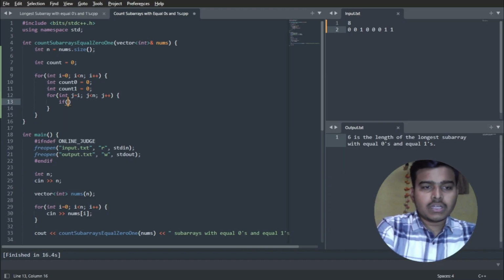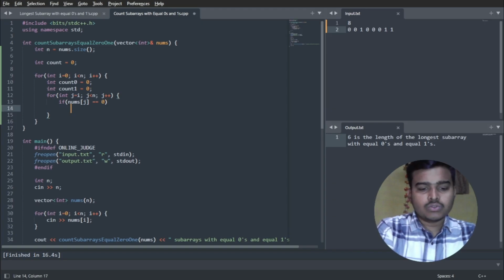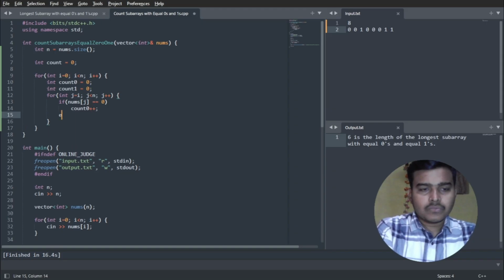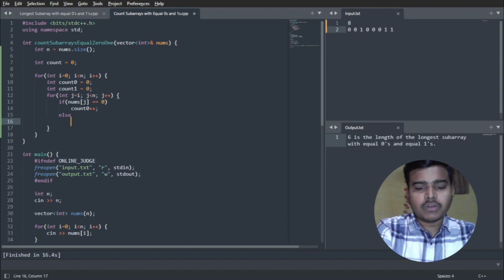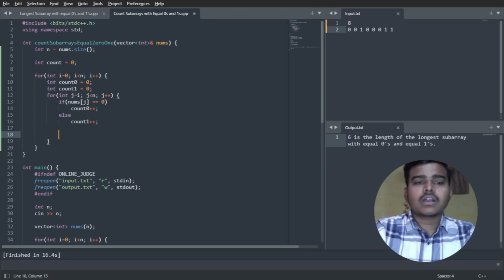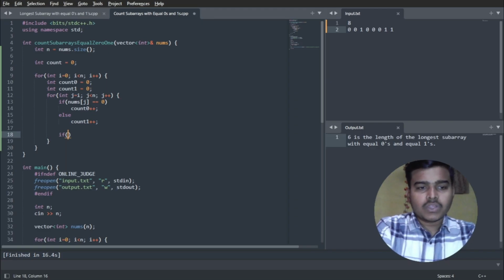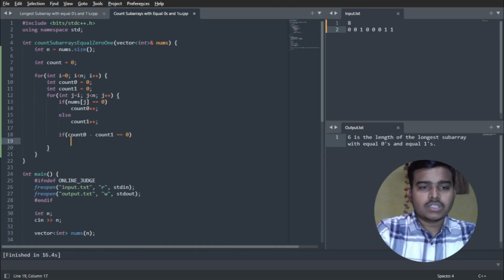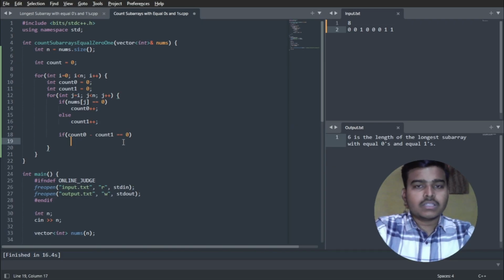First of all I will make a check if nums of j is equal to 0. If it is equal to 0, then I will increment the count of 0, or else this is going to be 1, so I will increment the count of 1. This is how I will get the count of zeros and count of ones for that particular subarray. And then I will check if count of 0 minus count of 1 equals 0 or not. It's the same case which I explained in the previous problem.